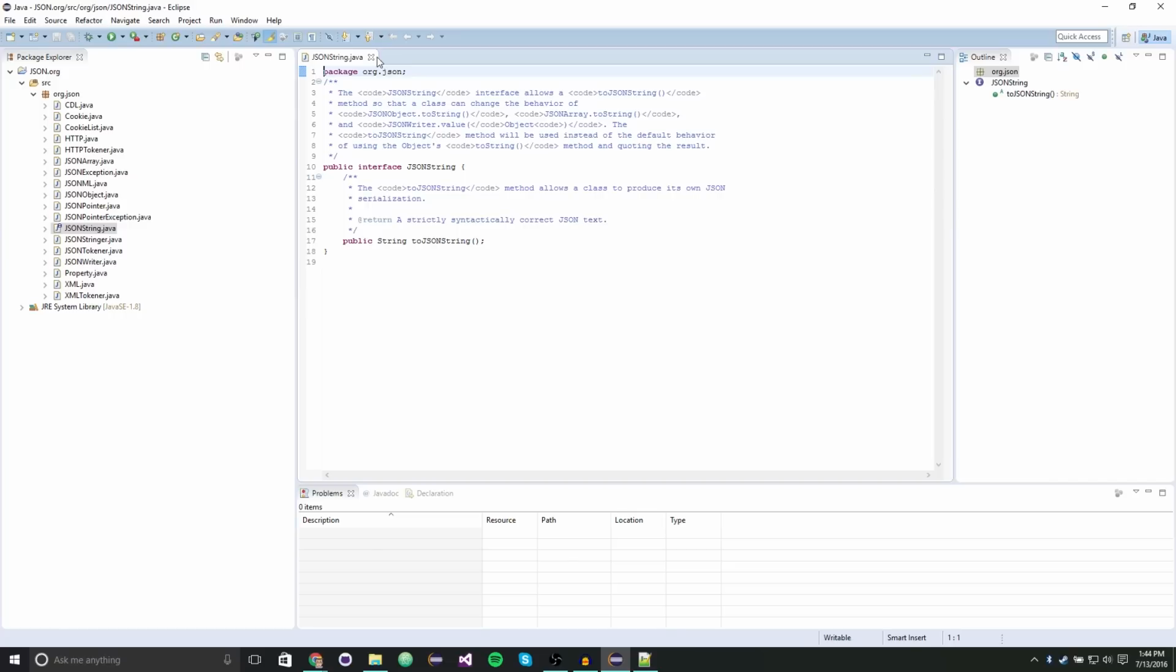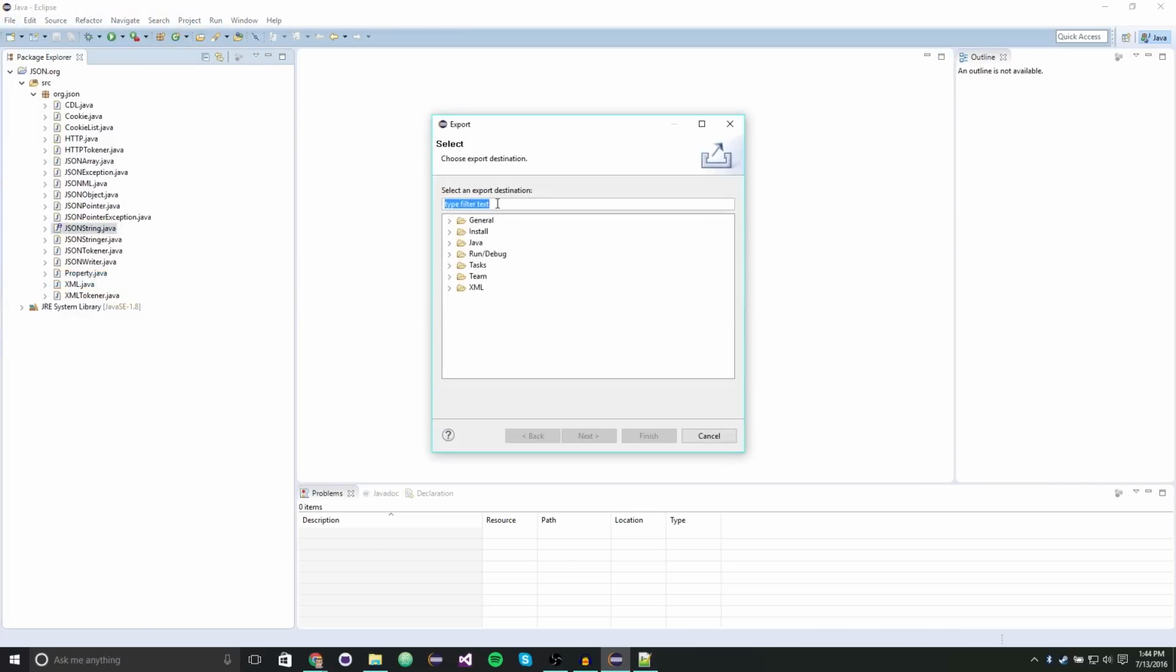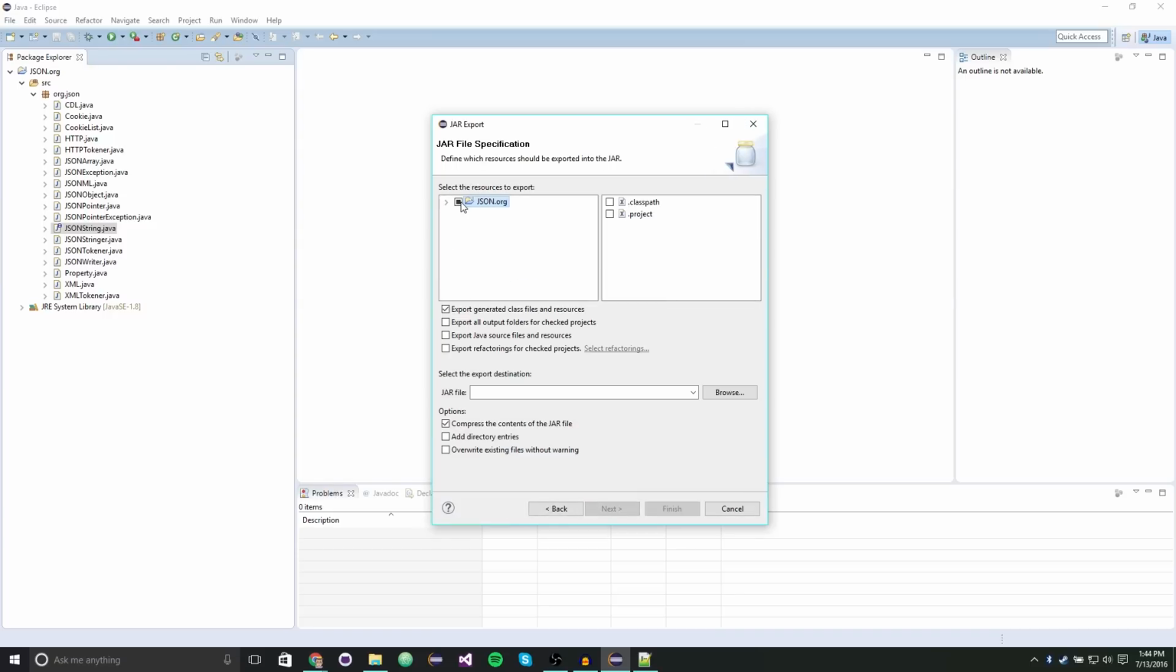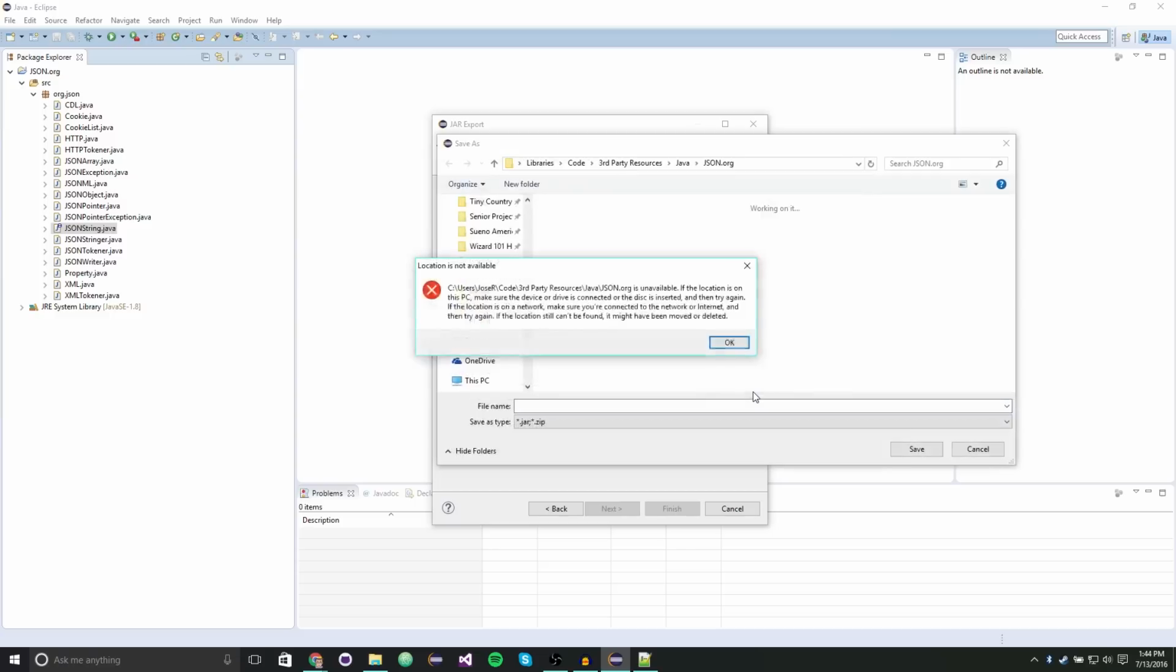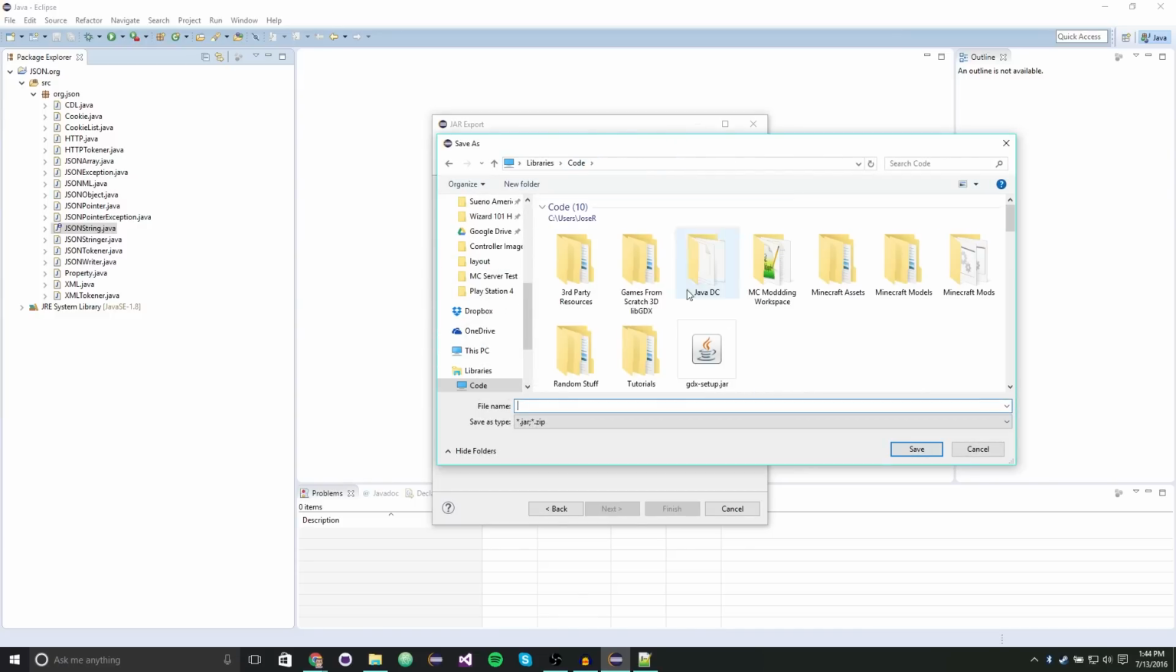Okay? So now what you're going to do is export a Java jar file, not a runnable jar file, but a jar file. You're going to click that right there, make sure that's checked off, and go ahead and export Java source files and resources. And browse to your jar file. Go ahead and do that. I have it here. I'm just going to put it in here.